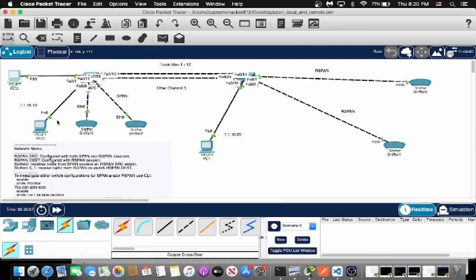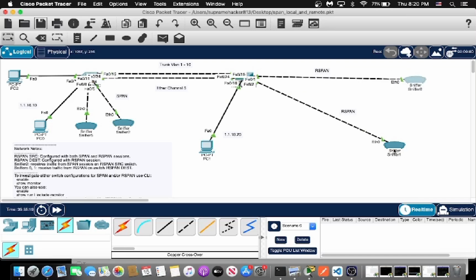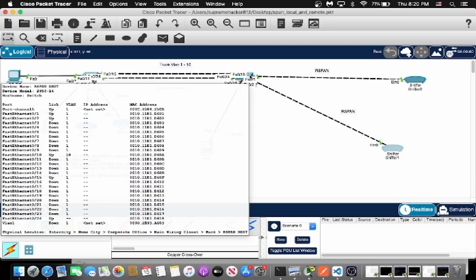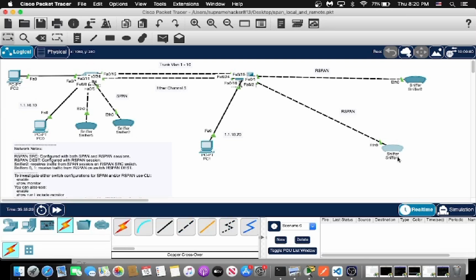But what if I can't use these analyzers here? What if there are no analyzers locally at this location, but in another part of the office they have some ways to set up sniffers over there? Well, I could say mirror this traffic, send it over the trunk to this other switch, and let those guys pick up that traffic. I don't have to be local to this switch. So first of all, to do that, that's called remote SPAN.